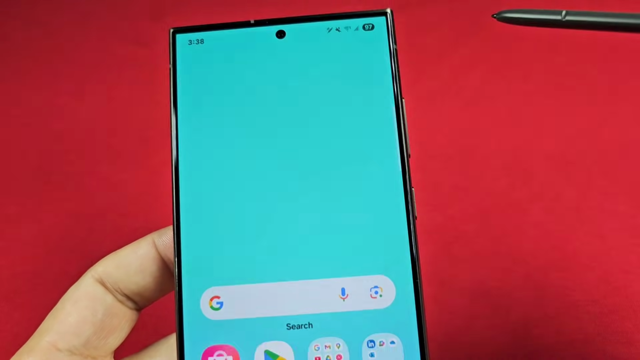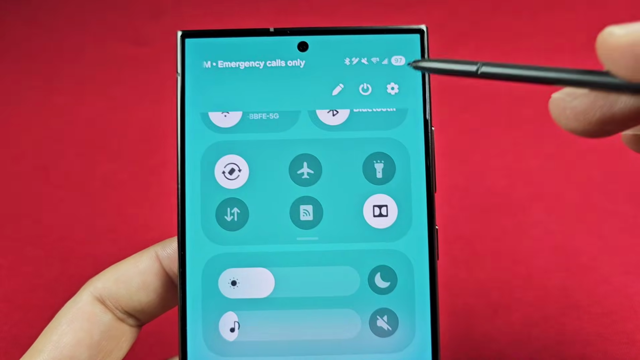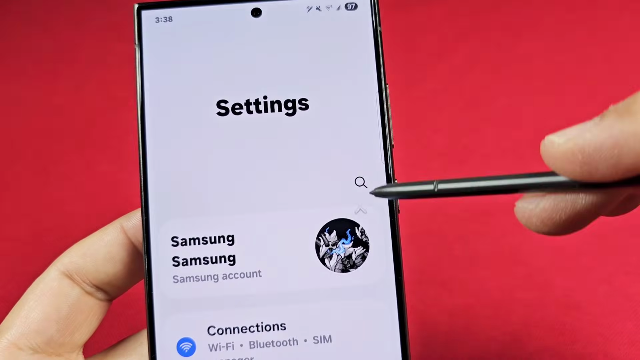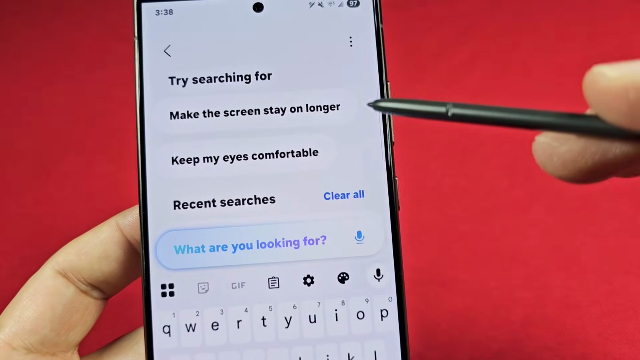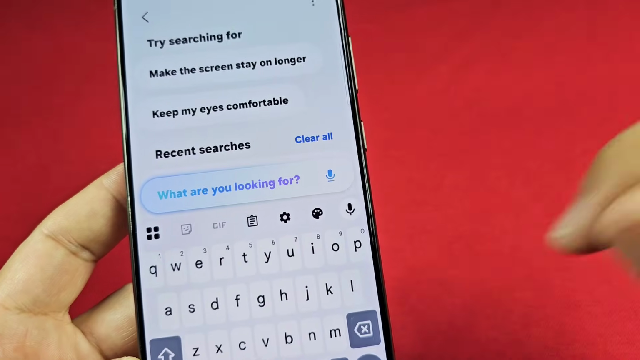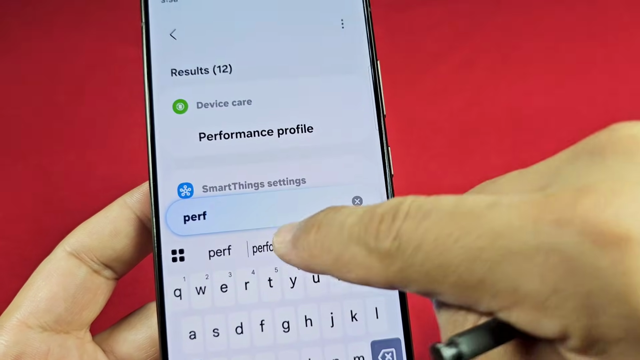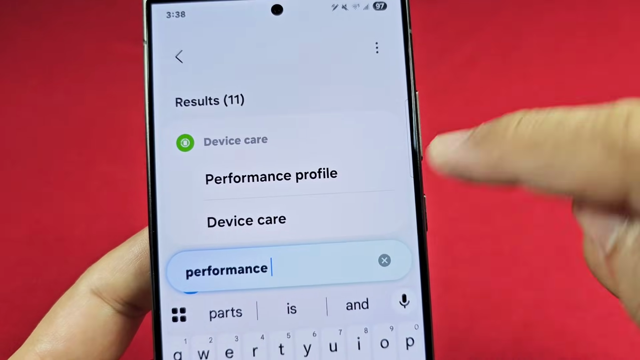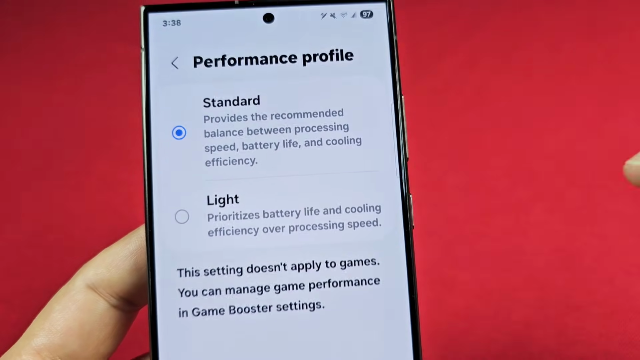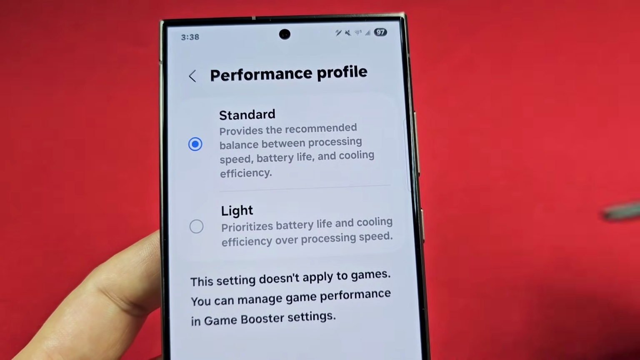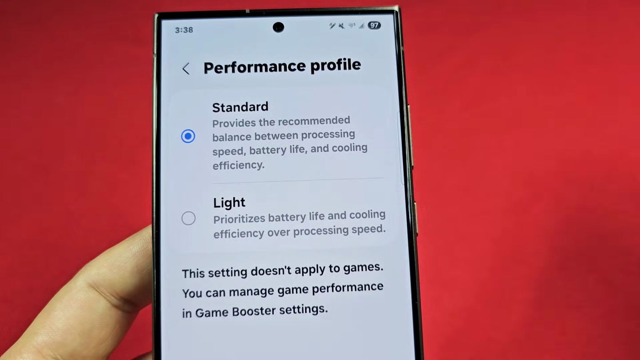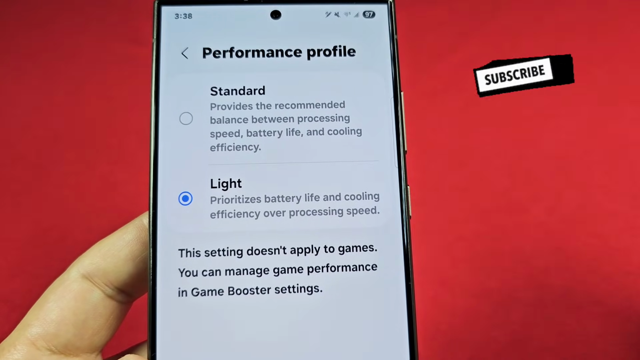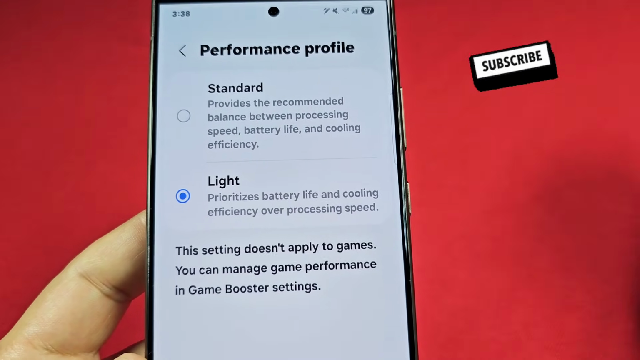And the other way around is to use the settings, and in the search bar here, go ahead and type in the words performance profile. So performance profile. And as you type it, you'll see the suggestion here. You can go into it and it's going to take you straight to it. And again, standard is your usual usage, and then light will allow you to prioritize battery life and cooling efficiency over processing.